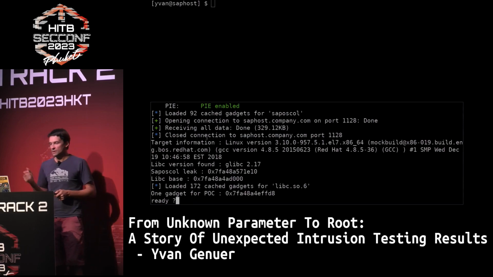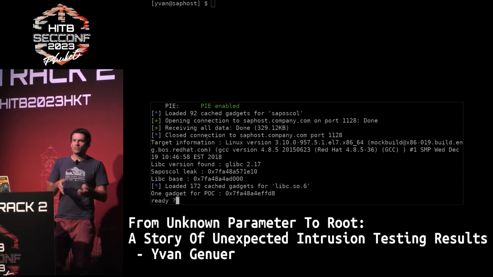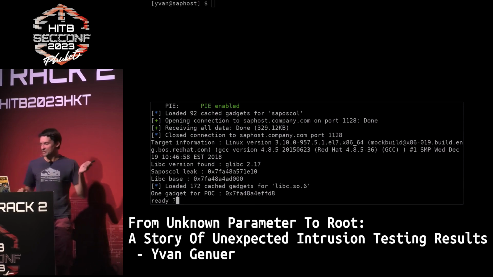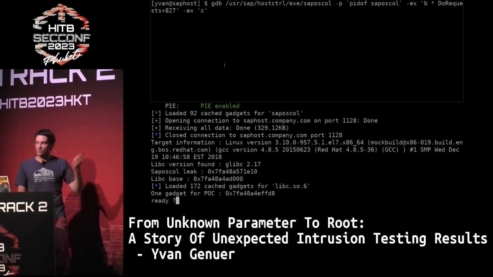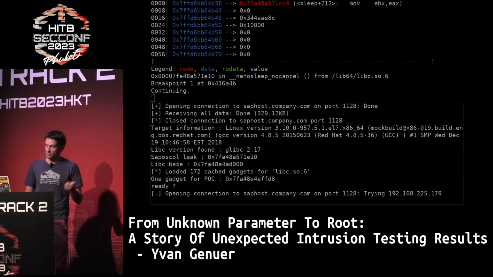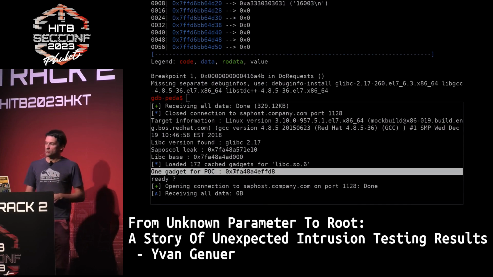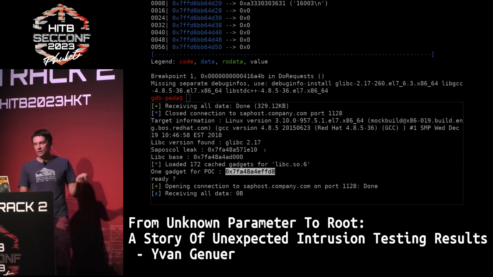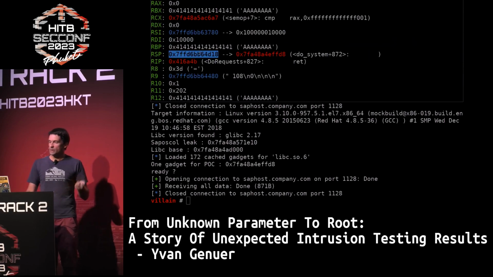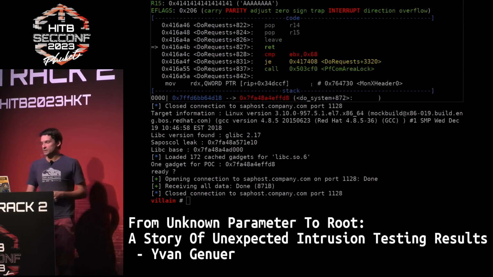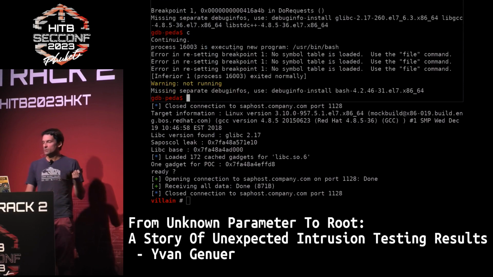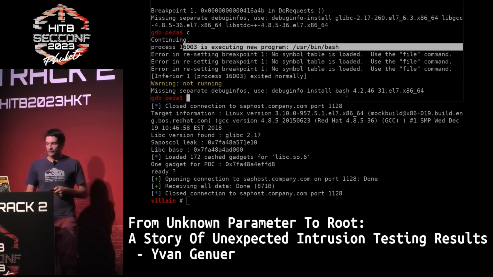One gadget works in CTF, but in the real world, it's not working. So this is why I just choose it for the POC. On the top, I load GDB and attach to the saposcol, running as root. I execute my exploit, and I put a breakpoint just before the crash. As you can see, the RSP now points to the one gadget in the system of the libc, and if we continue, it tries to execute the shell.